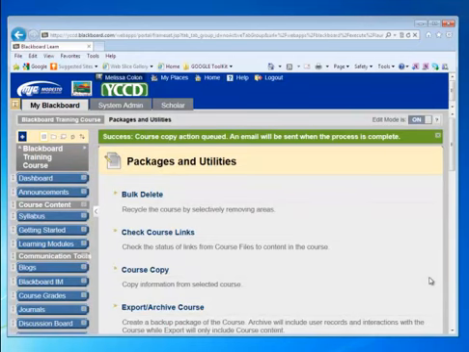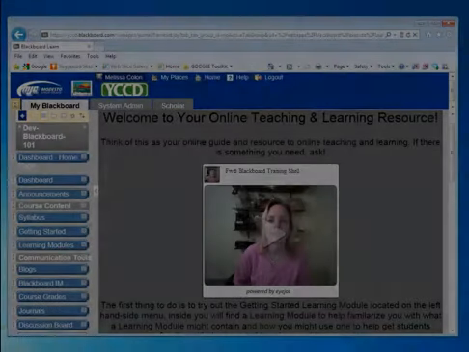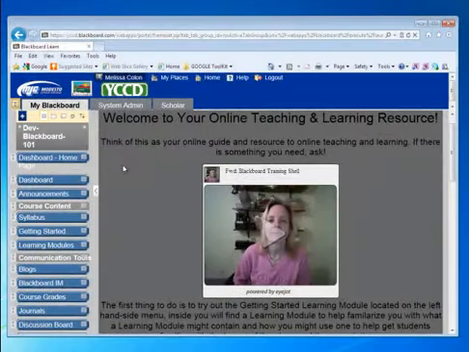And it says course copy action queued, an email will be sent to you. Now an email should be sent to you fairly rapidly. The only thing that I would recommend is give it about 5 minutes before you go into the course to see how it has copied over. Make sure you have plenty of time to do the copy course procedure, and if you have any questions, let me know. Thanks a lot.